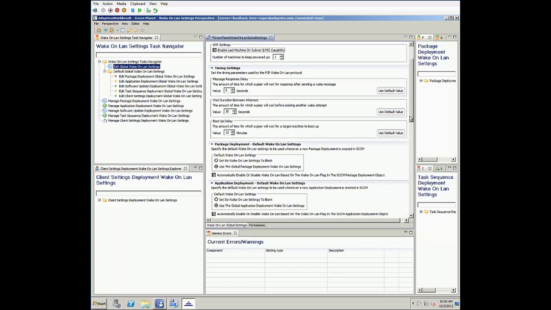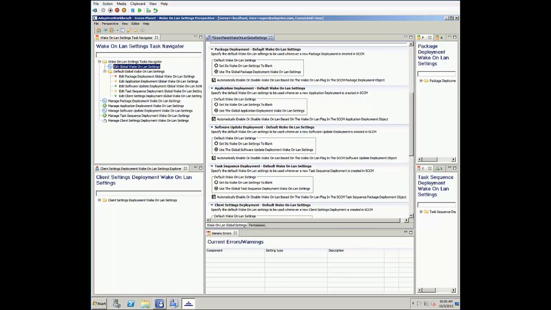Finally, for the global Wake on LAN settings options, we can specify default Wake on LAN settings for package deployments, application deployments, software update deployments, and task sequence deployments. Here we can set each deployment type to either set the Wake on LAN settings to blank if you want to configure each deployment of a given type individually, or we can set it to use the global settings for each deployment of a given type. We can also set each deployment type to automatically enable or disable Wake on LAN based on the Wake on LAN flag in the SCCM.